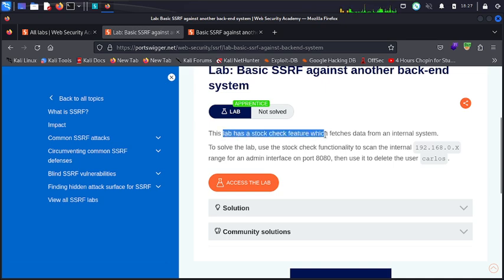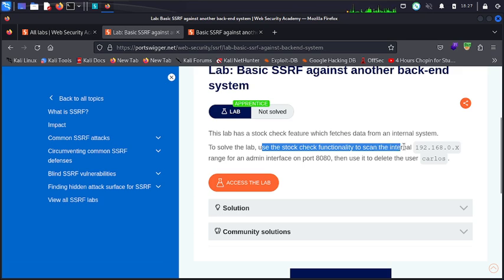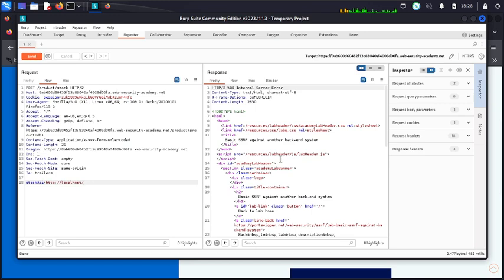This lab has a stock check feature which fetches data from an internal system. To solve the lab, use the stock check functionality to scan the internal 192.168.0.X range for an admin interface on port 8080, then use it to delete the user Carlos. So first of all, we have to find the network that we want to attack. So we can go back here and display the information from here.